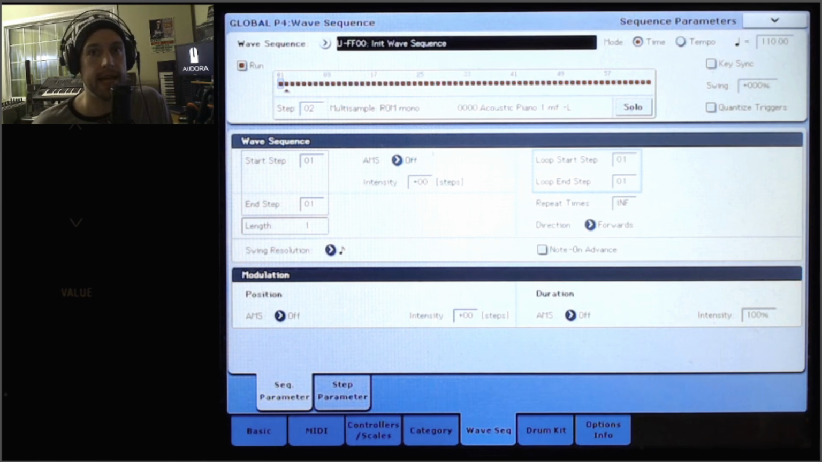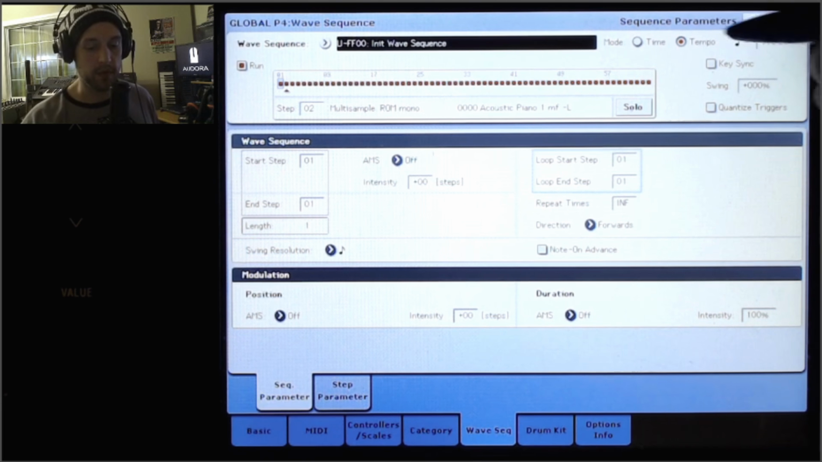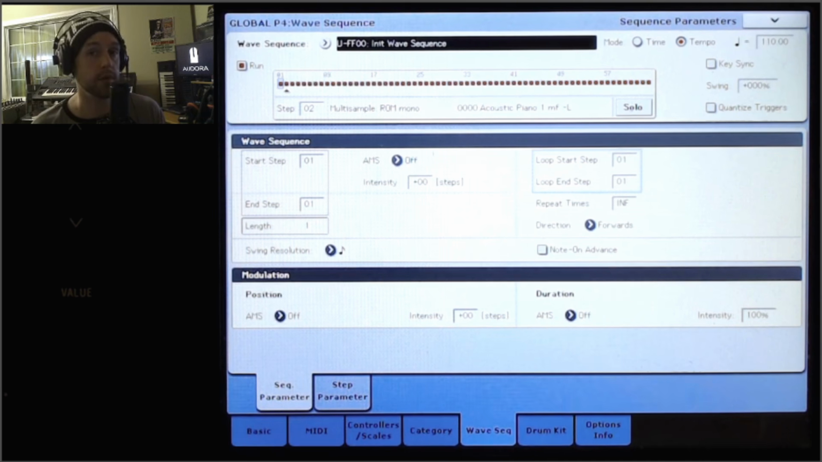Time mode is a static time-based mode where you can set the durations of individual steps. So going from one step to another, you can set that entirely based off of time, in like 10 millisecond increments, from 240 milliseconds, I think, down to 10 or 0. Tempo, however, is based off of the internal clock of the Kronos.